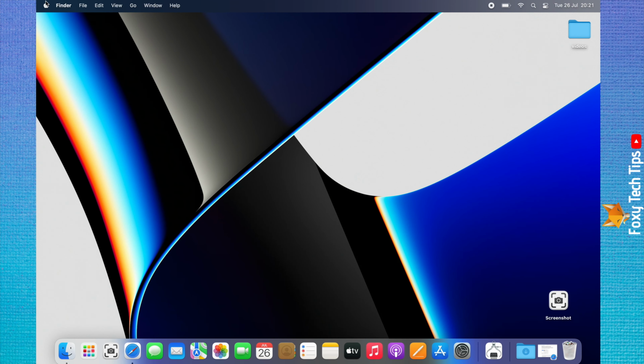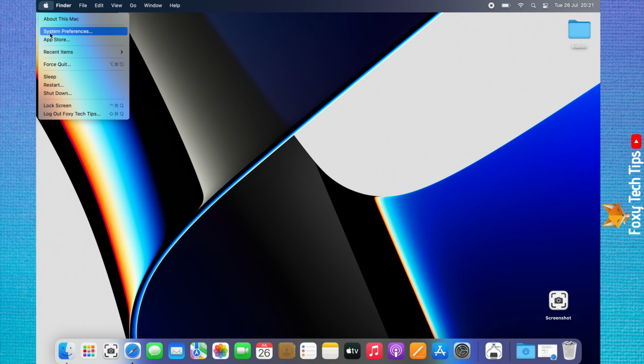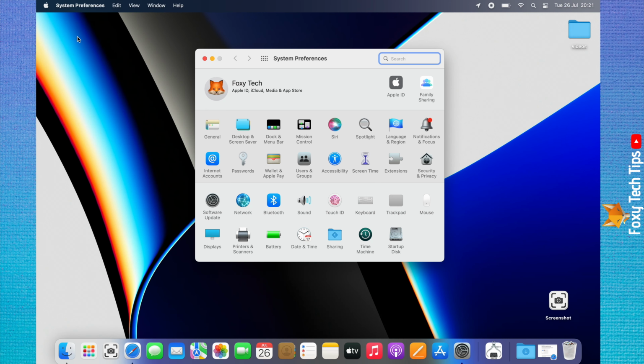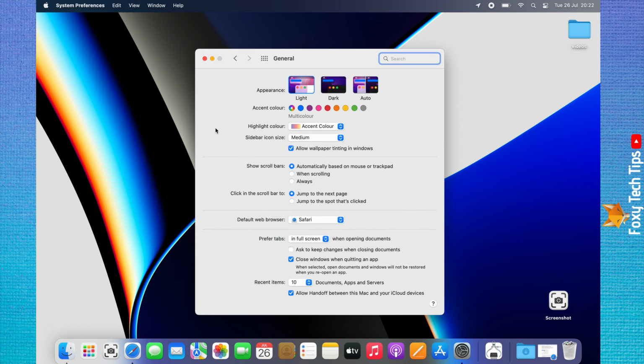Tap on the Apple logo in the top left corner. Choose System Preferences from the menu that appears. Select General. At the top of the General settings, you can see Accent Color. Tap the color that you would like to be your accent color to select it.